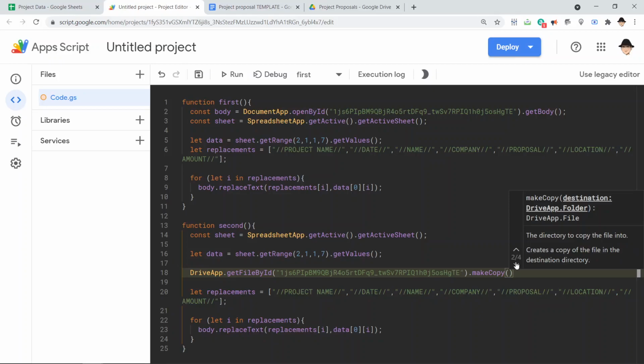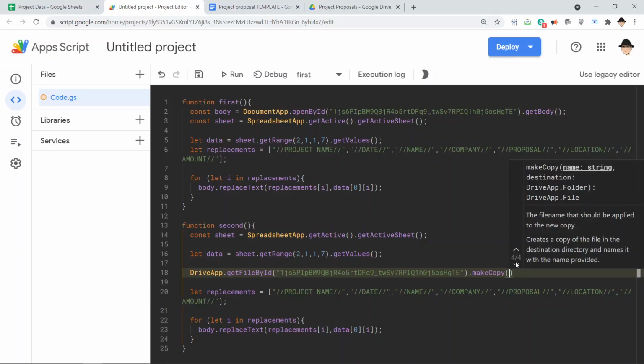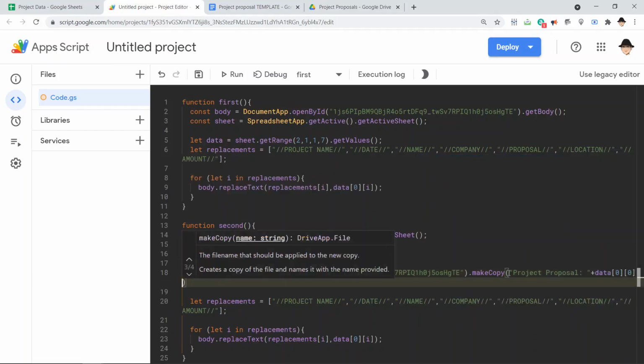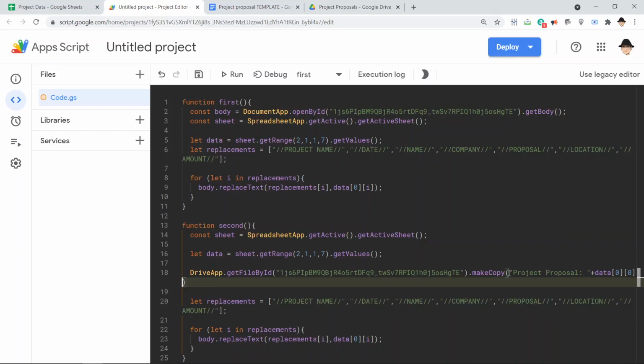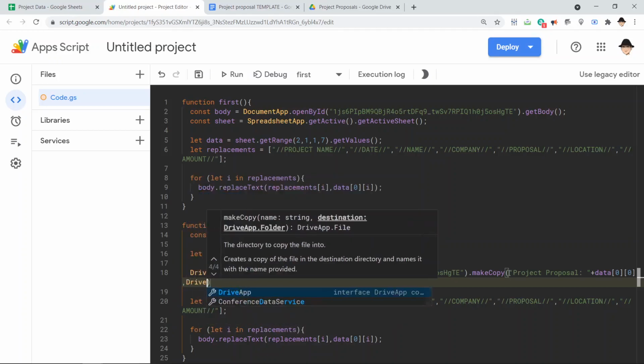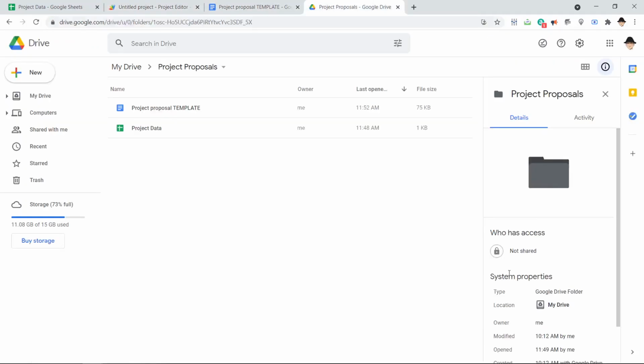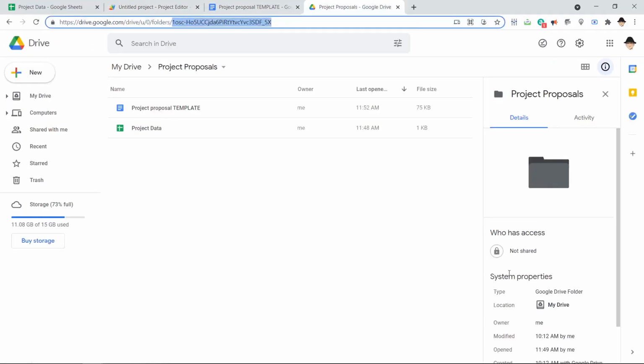We can just call it by itself, we can call it to get a destination folder, we can call it to give it a name, or we can call it to do both. I want to do both. So it first wants the name and then the destination. For the name, I'm going to call that project proposal, and this is going to be data[0][0], the first element of data. For the location, that's going to be DriveApp.getFolderById, and I want this folder. Here's the ID.